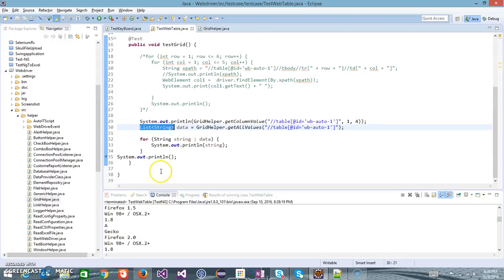So in our next video, I will show you how you can perform the click action inside the grid.